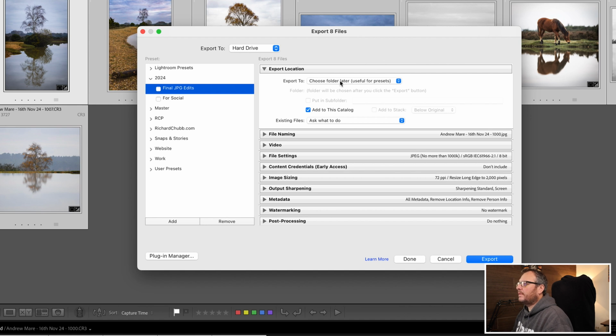So you don't want them to keep going to the same location. You want to be able to choose that one location where they're going to save to on your hard drive. And this is the clever bit here, this button here, Add to Catalog. If that is ticked, what happens is once you've clicked on Export and you've chosen your folder, Lightroom will automatically then bring those photos straight back into the catalog, and I'll show you how that works right now.